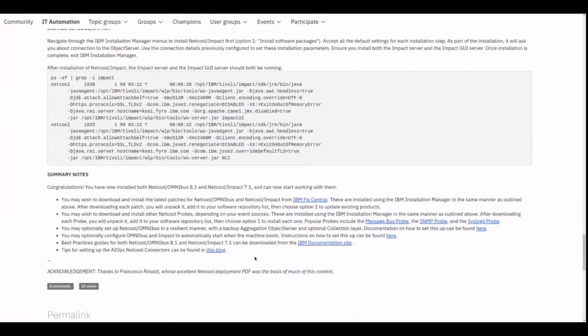Right, so then there's some final notes at the bottom. Congratulations, you've now installed both of these, OMNIbus and Impact, and you can start working with them. So some little additional notes here at the bottom. You may wish to download and install the latest patches for OMNIbus and Impact from Fix Central. As you saw before, they're already pre-patched to a certain level, but you might want to go and get the latest ones. That's up to you.